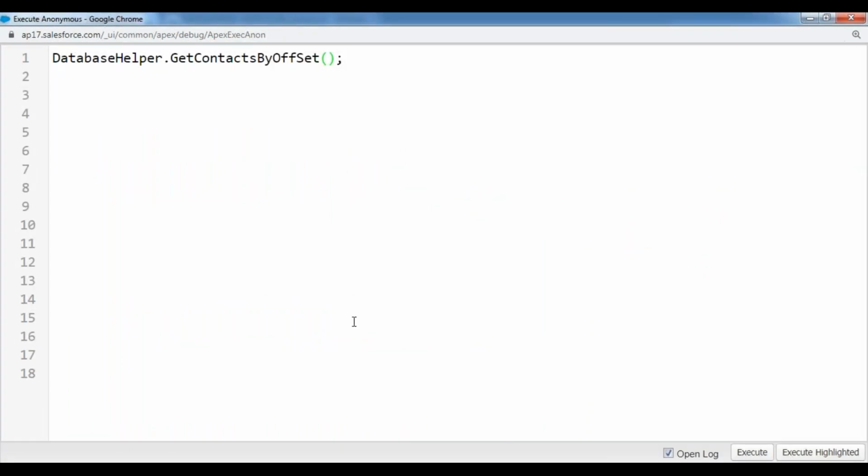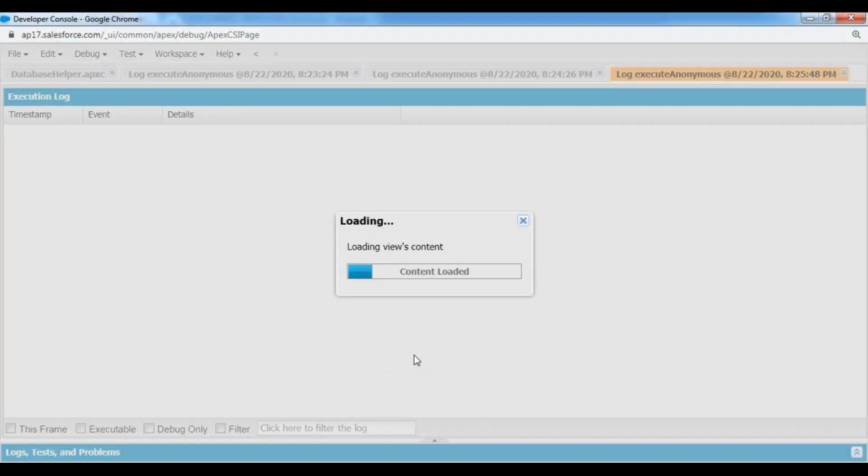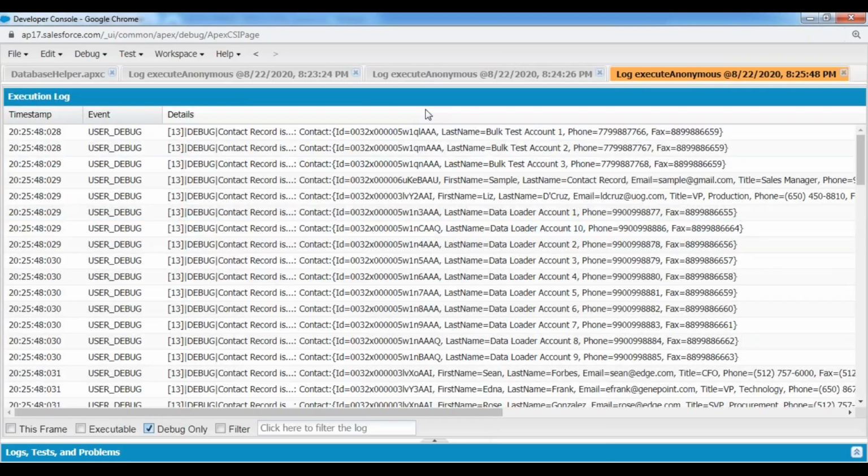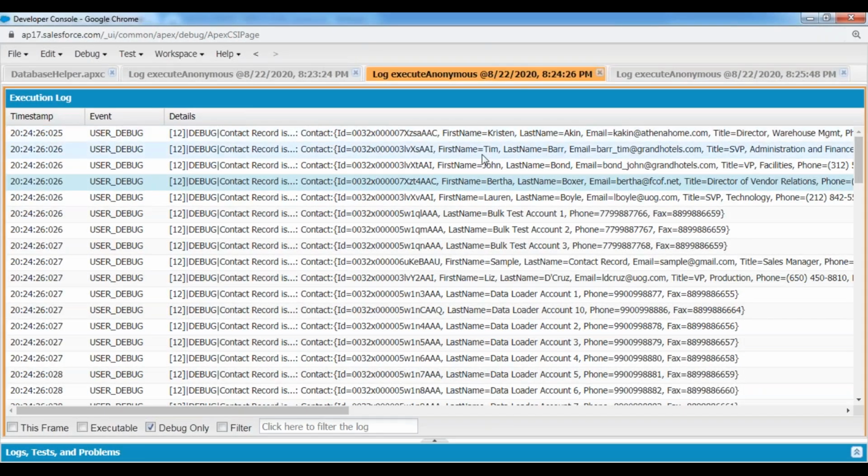Click on execute. It is showing the result now. Select the debug only checkbox. So the first 5 records have been skipped here. It started displaying the records from bulk test account 1, bulk test account 2, bulk test account 3 like that. Previously, when you go to the previous log file, let me open the previous log file. It has Christian Akin, Tim Barr, John Bond, Betta Boxer, Lauren Boyle. The first 5 were there, but these records have been skipped from the result set, and only the records starting from bulk test account 1, bulk test account 2 are visible over here.